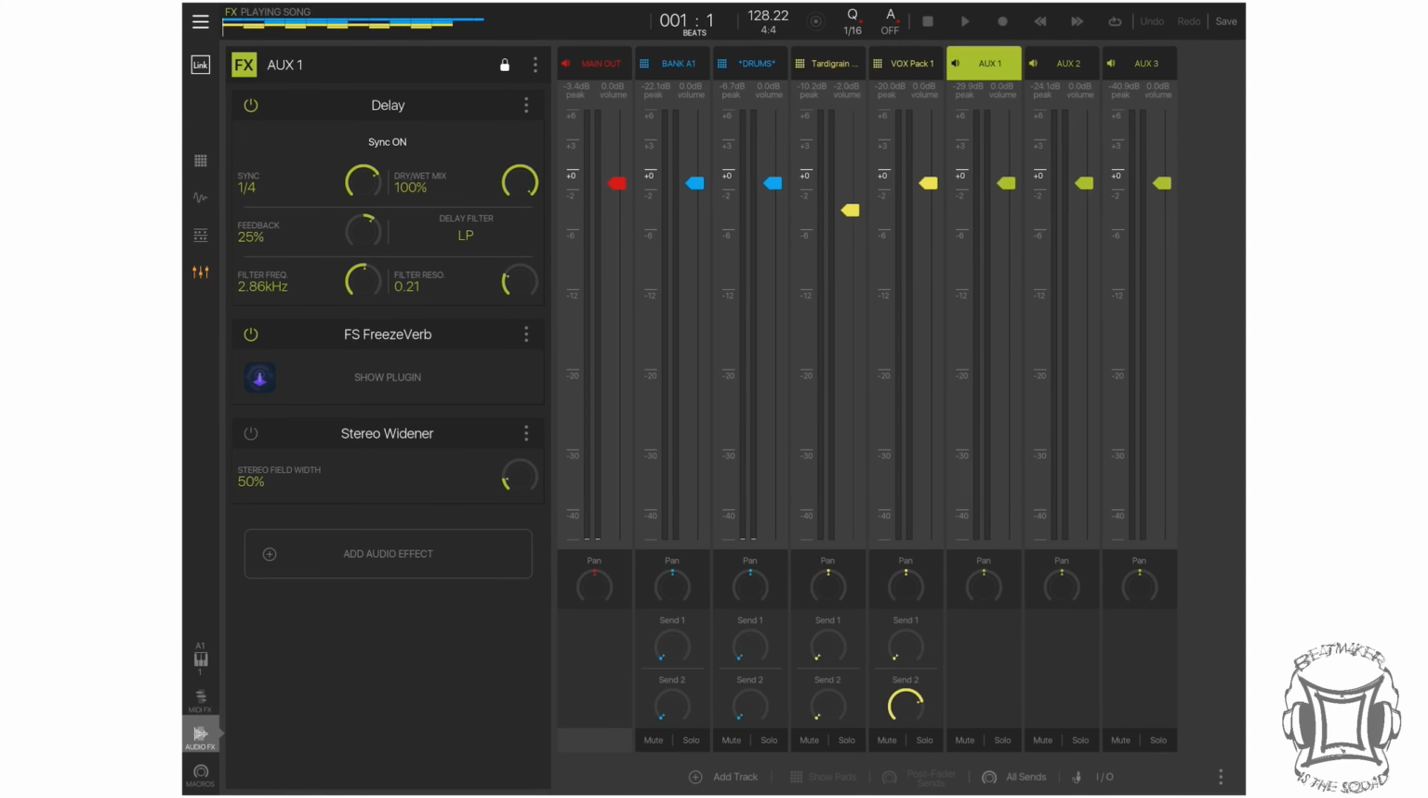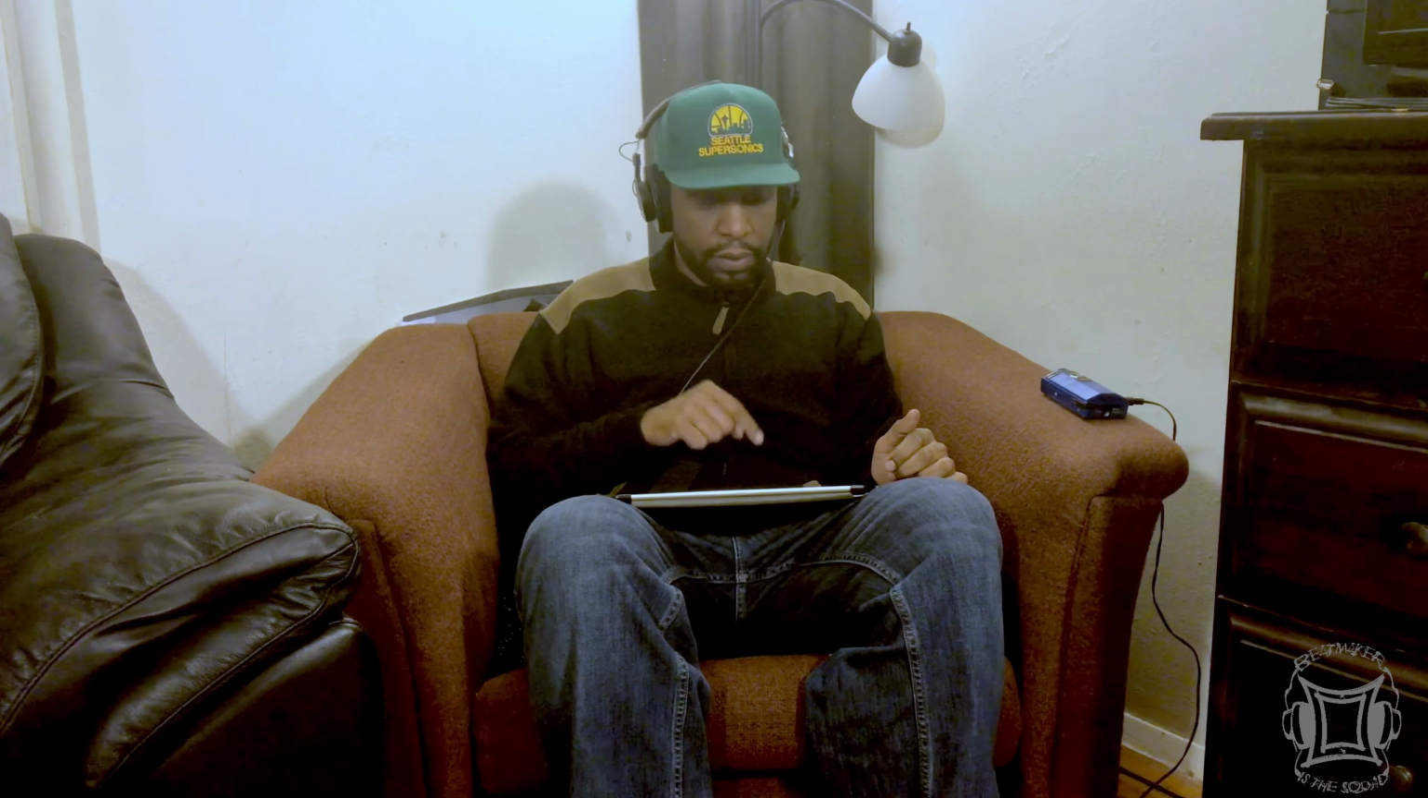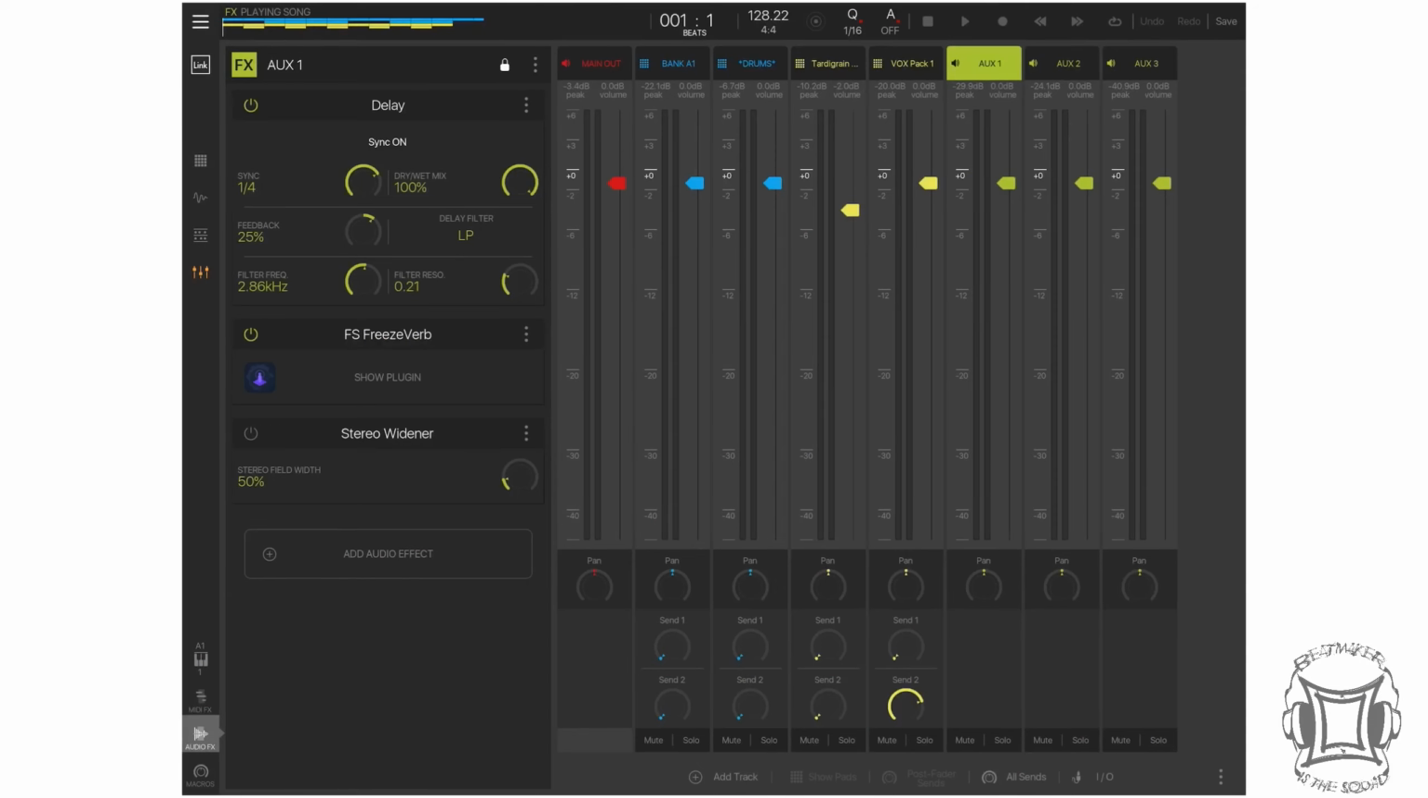Now what I have highlighted on the screen is auxiliary 1. In auxiliary 1 I have a delay, and then I have that delay going into another reverb, which is the Future Sonic's freeze reverb. That's a dope reverb. Check it out, it's a dope reverb. Now, I have a stereo widening on that, but I have that cut off for one reason or another. I don't know what it was.